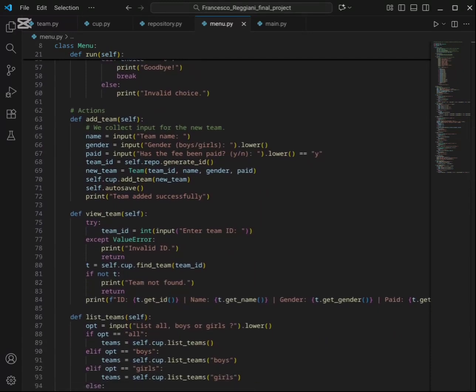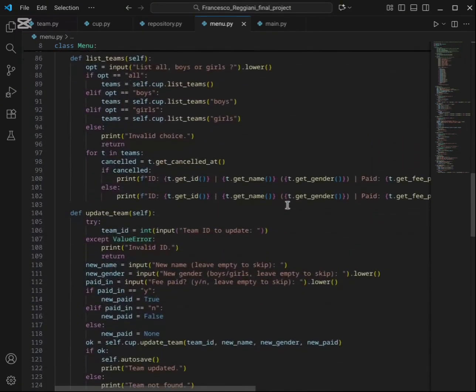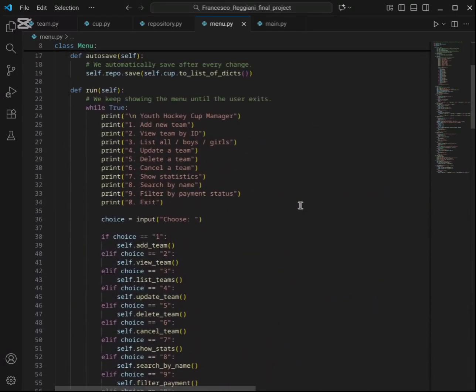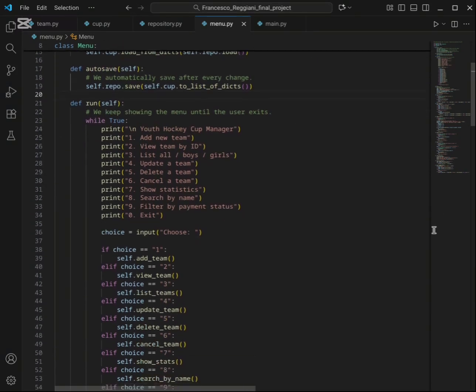After doing all this, every time the user changes the data, update, delete, or cancel, the menu calls an autosave method. This was also requested, I think, for the VG level. So this autosave method tells the repository to save the current list of teams. And this is how I implemented autosave after change. Here, I couldn't find where I did it. It's not here. What more can I say?